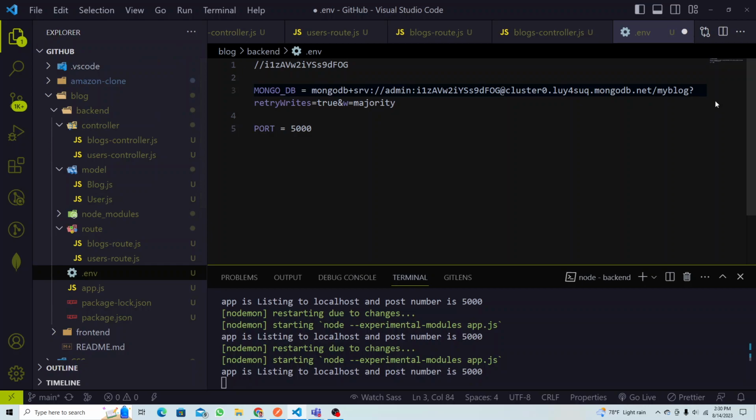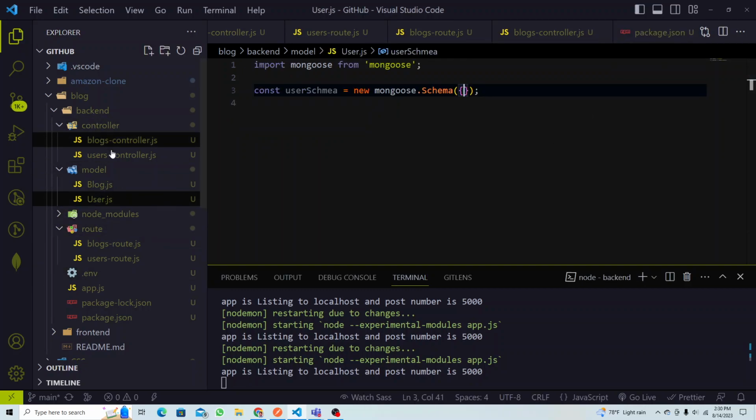So remember, before we gave the name of the project, the blog was the name of the project, okay? But now this is the database, where we're gonna create many collections. So we're gonna have the user collection and blog collection inside this database. Save that. Yeah, let's keep moving.